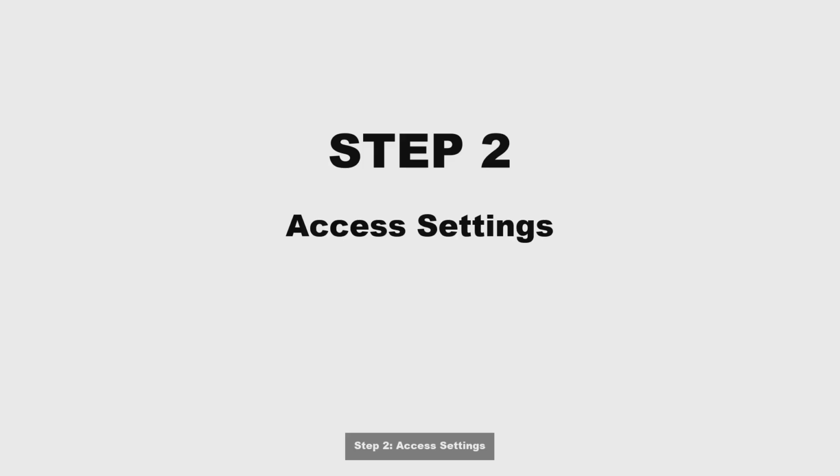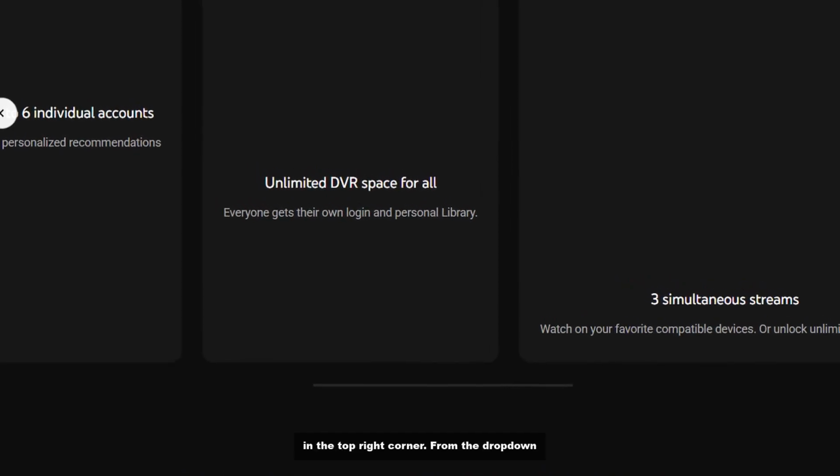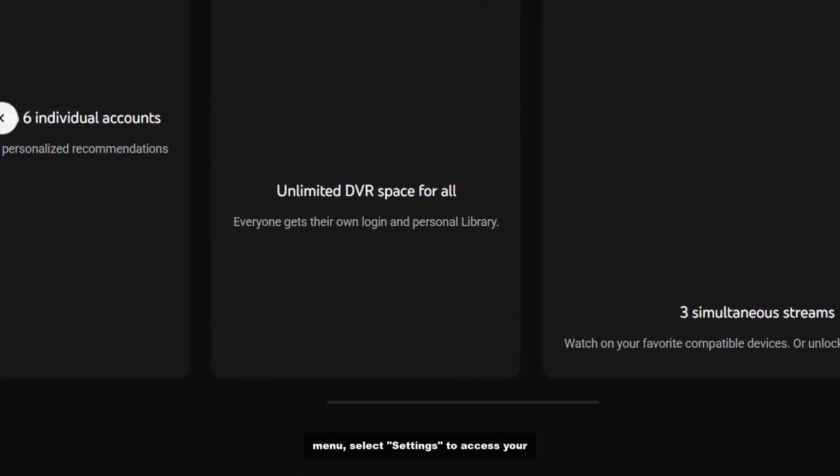Step 2. Access settings. Once signed in, click on your profile picture in the top right corner. From the drop-down menu, select Settings to access your account options.